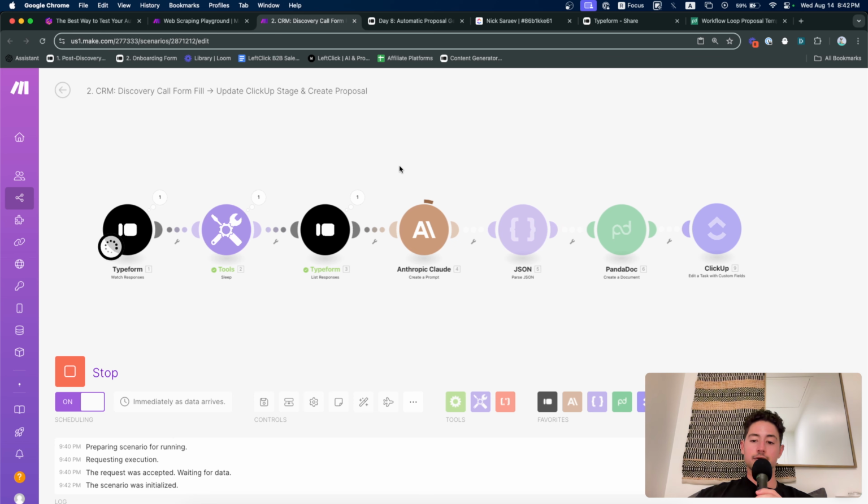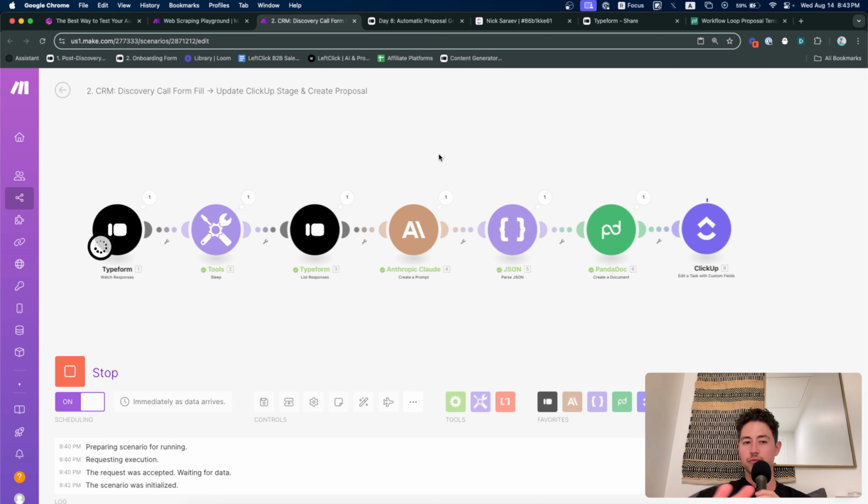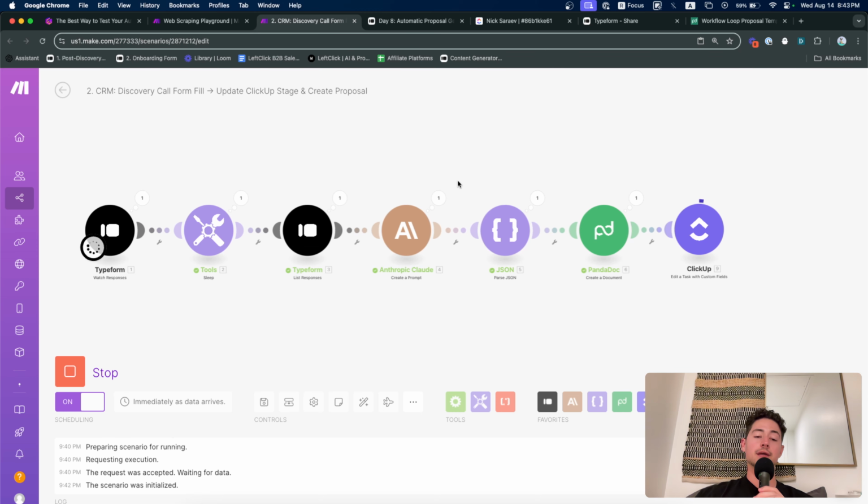And that's what's going on right now. It's going through, it's using AI to create my prompt, it's parsing the JSON, it's creating a document, it's editing the tasks with custom fields, just doing everything that I wanted it to do, essentially. And in my specific case, it worked, which is quite nice. But in many cases when you're testing a flow that you haven't built before, I've built this one like 30 times at this point.